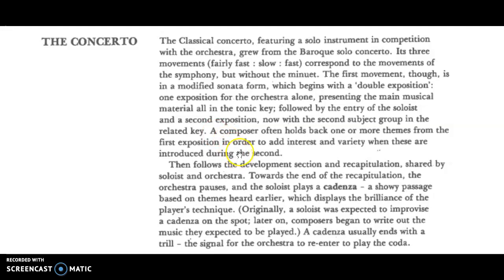A composer often holds back one or more themes from the first exposition in order to add interest and variety when these are introduced the second time. Then follows the development section and recapitulation shared by the soloist and the orchestra. Towards the end of the recapitulation, the orchestra pauses and the soloist plays a cadenza. That is the passage where, as I have done in class, the soloist displays brilliance of technique.